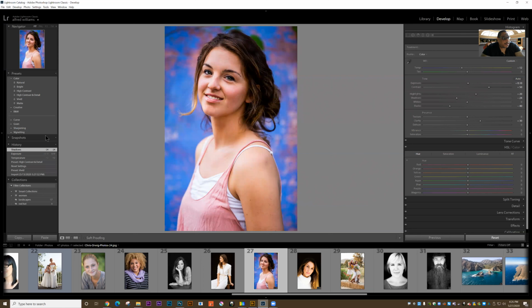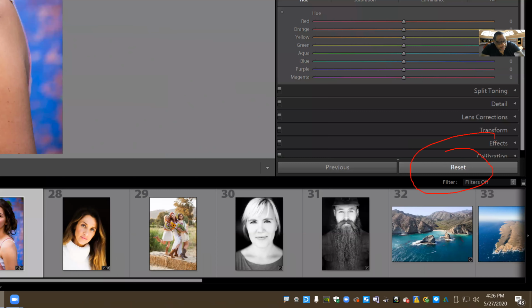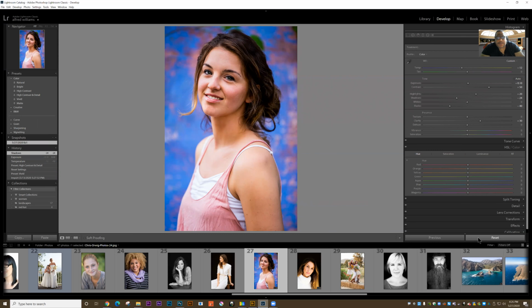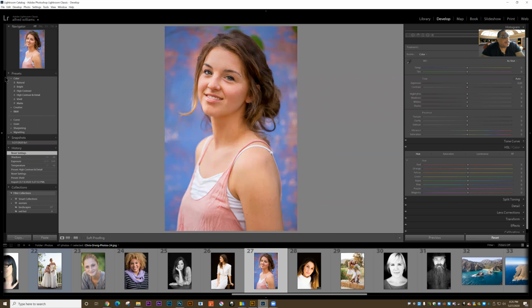So I'm going to come over and click snapshots, and it asks me to give the snapshot a name. I can leave the date and I'll just call it Liz1. So this is my first adjustment. I'm going to click create. Now I'm going to come down here and click reset. I'm going to reset everything. And I'm going to close color, and go down to black and white.